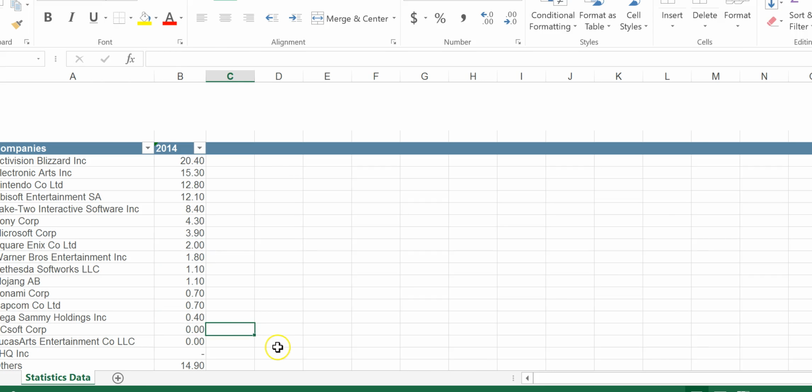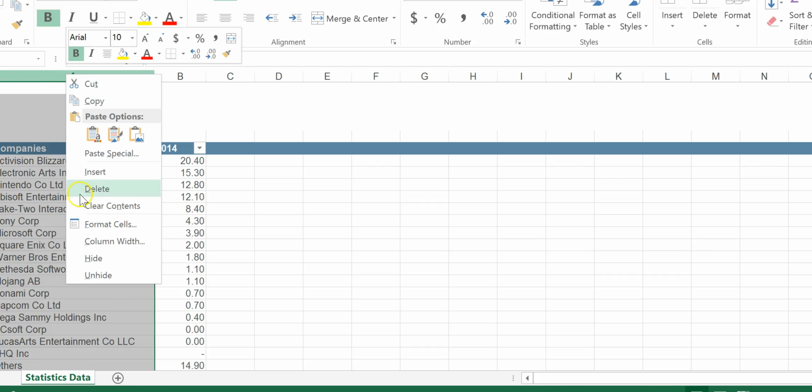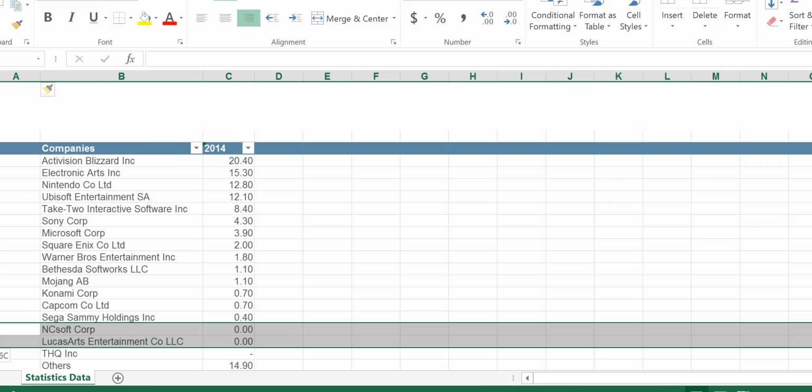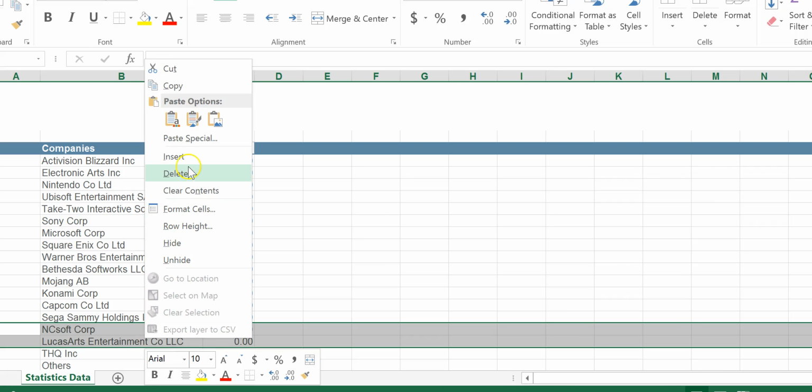Now, first of all, let's clean up this data a little bit. Let me move this over just a little bit. That's tough to see. Let me just insert a column here so you can see better. There, that's better. You can see that there are a couple of companies with 0% market share, right? So let's eliminate those. I'm going to highlight both rows. I'm going to right click on the shaded area and click delete.